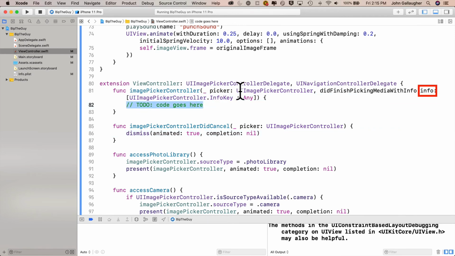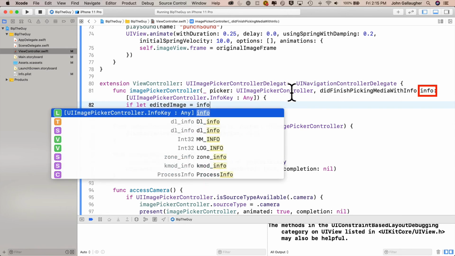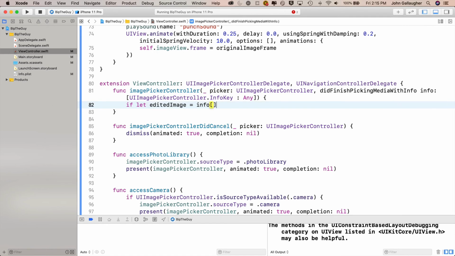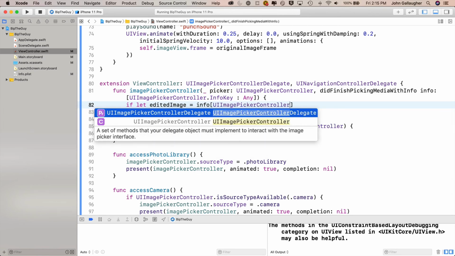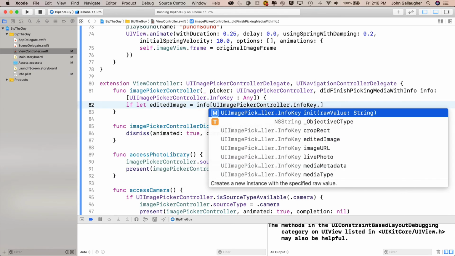Now info, this parameter that we're passing in here, is actually going to hold either an edited image or an original image. First, we check to see if we can get an edited image, so we'll use if let for that because we might not. So we'll start this line with if let edited image equals lowercase info, that's this value being passed in here. Then we open bracket, and what we're finding in here is a matching value for what's called a dictionary key. So we're essentially saying, inside this thing called info, take a look and see if you can find an edited image. Now, the way we get at the edited image is a little odd. We have to say UI image picker controller dot info key dot edited image. And it's good to let code completion complete the spelling.